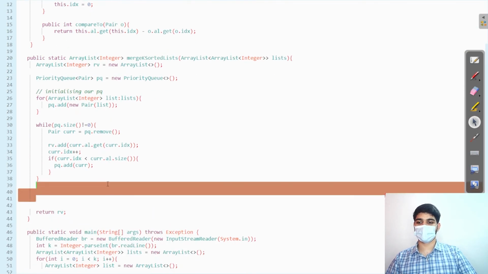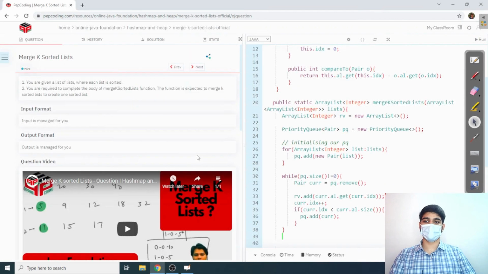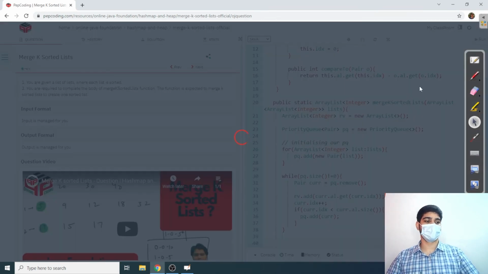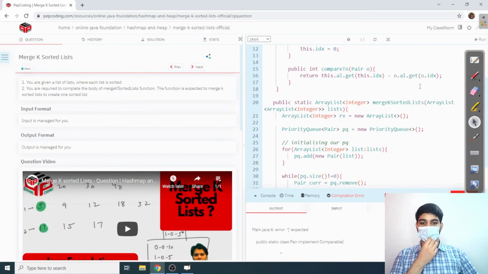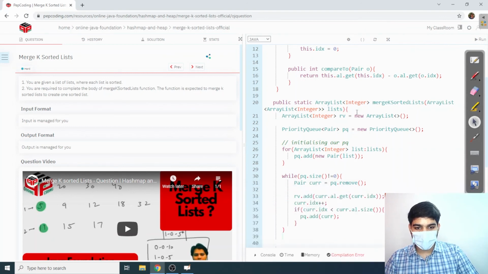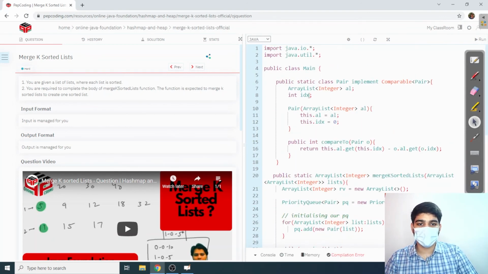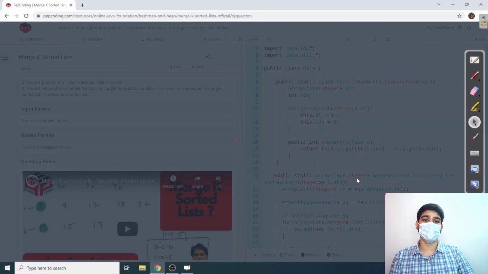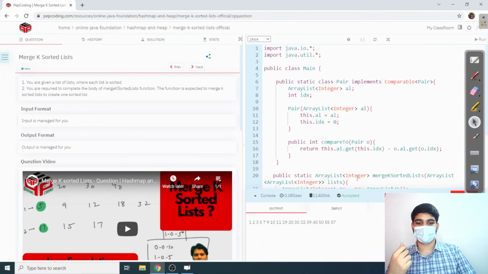So we are returning RV at the end. Let's try to run this and see if it works, and catch some errors if there are any. There is a compilation error and it says that we are expecting an opening bracket, which shouldn't be the case. Okay, it's implements instead of implement. If we run this again, it's accepting. So our code is working perfectly fine, there is no error.